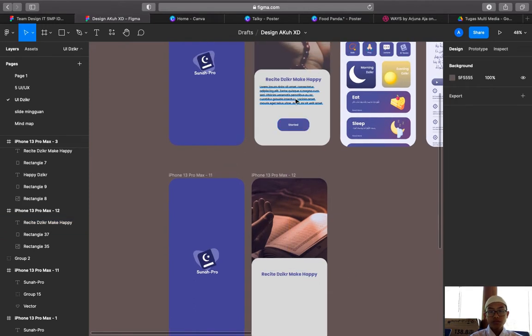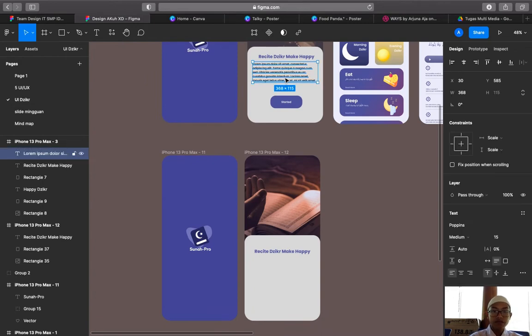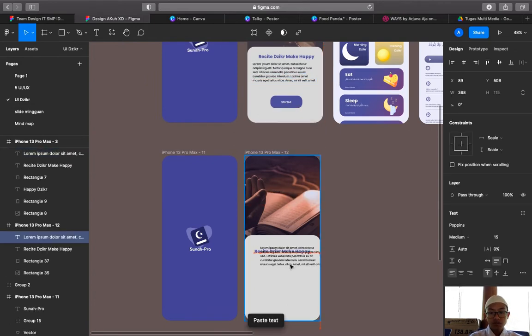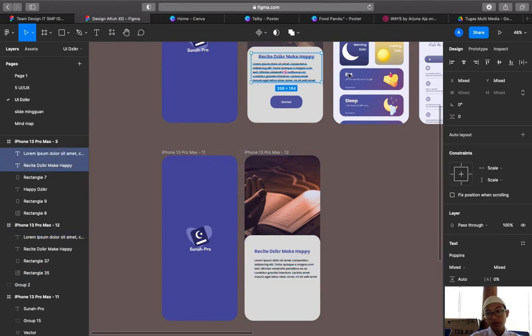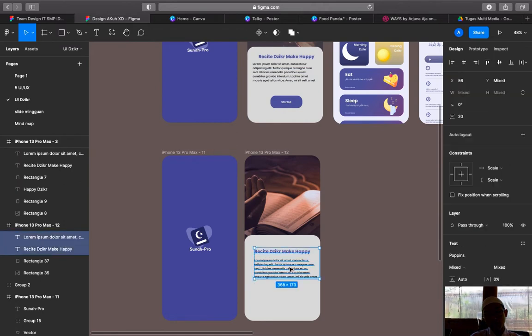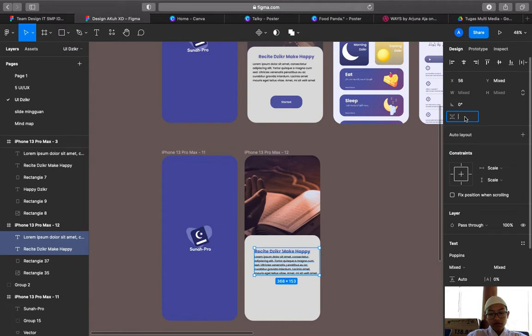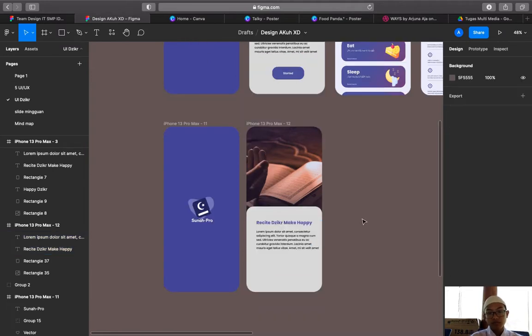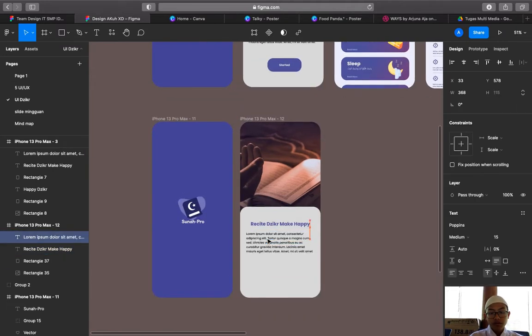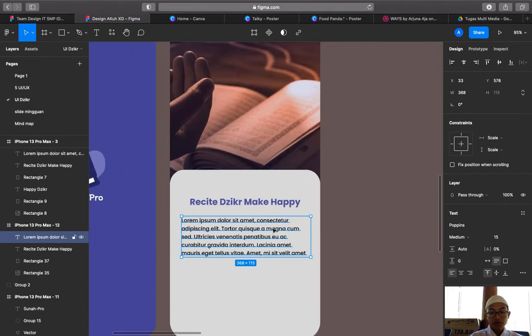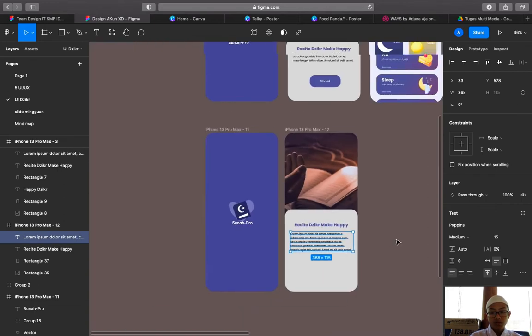Then we are just going to write a paragraph. The margin between the paragraph and the title is 0. Then we're going to put it over here, and then we're going to write whatever you want.